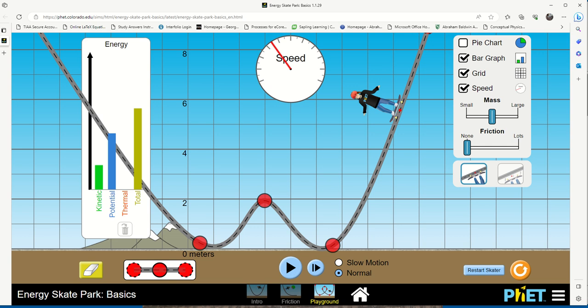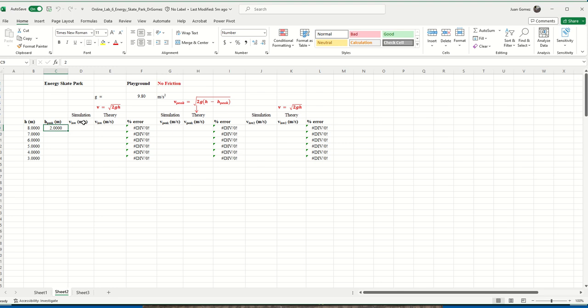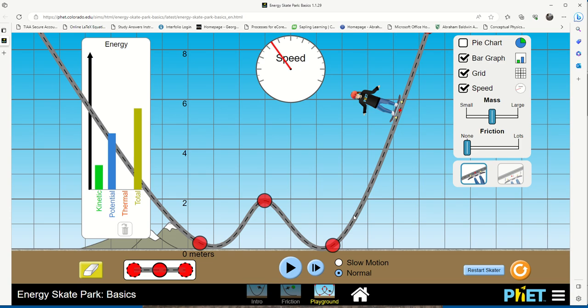All right. On the spreadsheet I have here V low and V low 2. What does that mean? Well, V low is the speed of the skateboarder as he's passing through the low point. It doesn't matter if you go right to left or left to right. Let me go ahead and put him back at 8. He's starting from rest. Now V low is going to be his speed when he passes through the first low point right here.